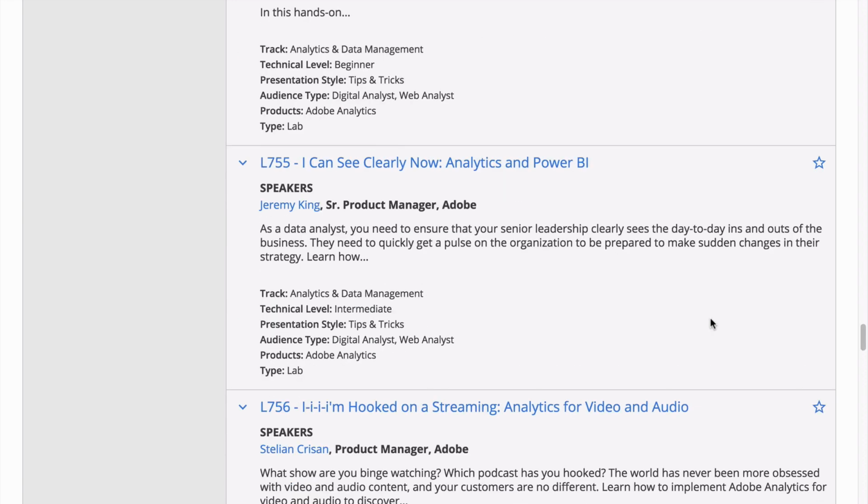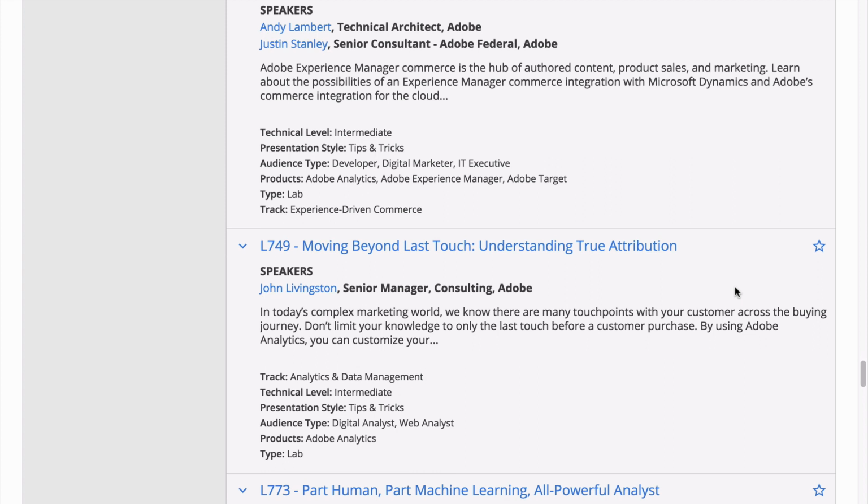Analytics and Power BI. As you know, there is an integration between these two solutions already, and if you want to get a little bit more practice with Power BI, since this is a lab session, it makes sense to go there and practice. Moving beyond last touch, so attribution is always interesting, and I think that since again this is a lab session, it makes sense to go there and get some practical skills.